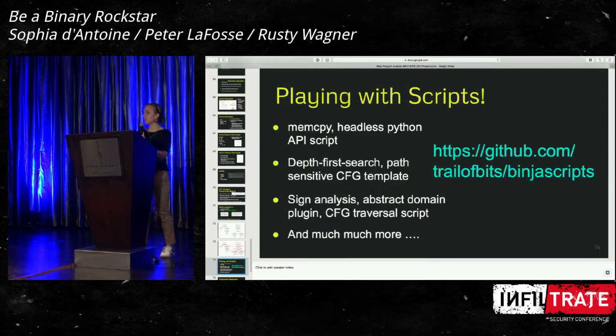All these scripts and much more are released on the Trail of Bits GitHub. You can find the abstract domain plugin. You can find the C++ plugin for devirtualization. There's a depth first search path sensitivity tool that I started to write, and that's up there as well. However, that API might be released soon, so it might not be needed. And then the memcopy example that I showed earlier is up there as well.